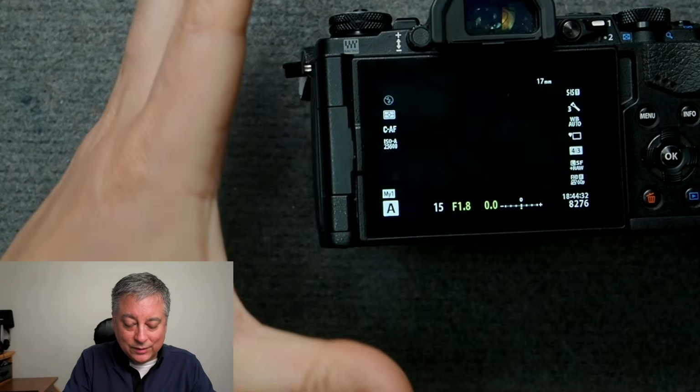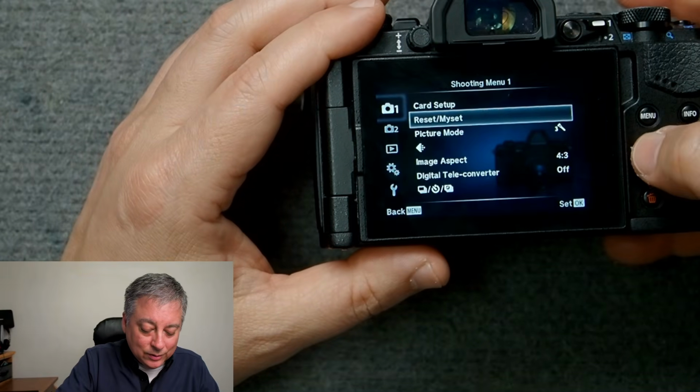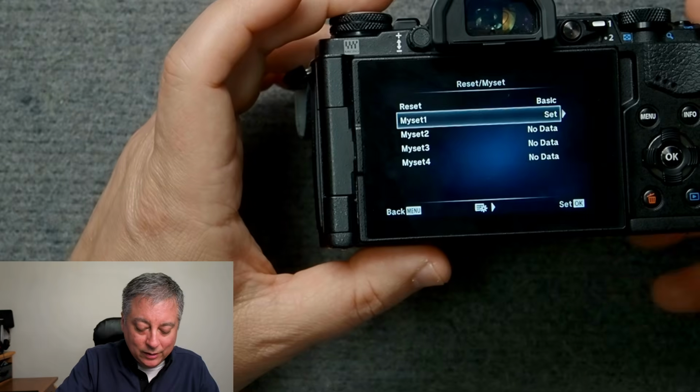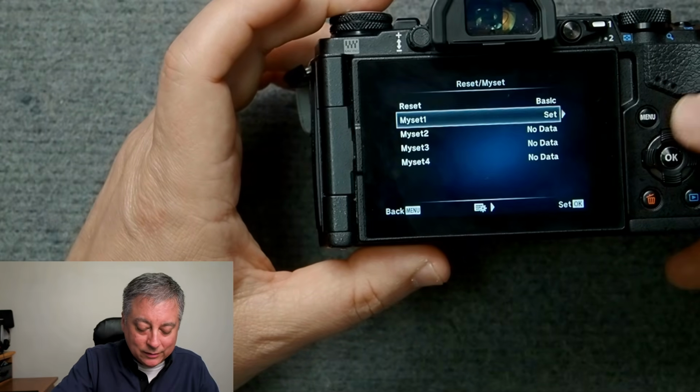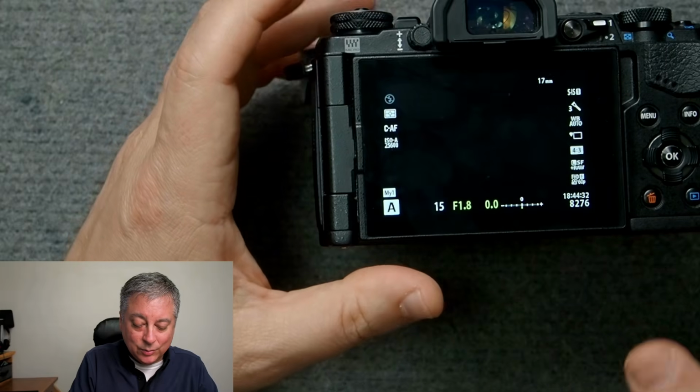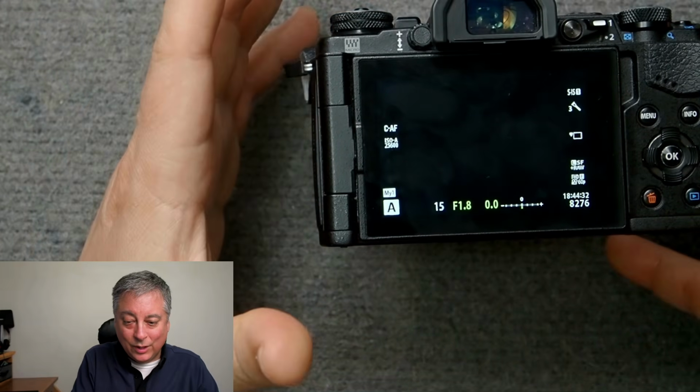And now I want to resave this. So all I have to do is go into the Reset Myset menu, click OK, go down here, click over to the right, and click Set. And now I have the updated aperture and exposure compensation set to what I want it to be.